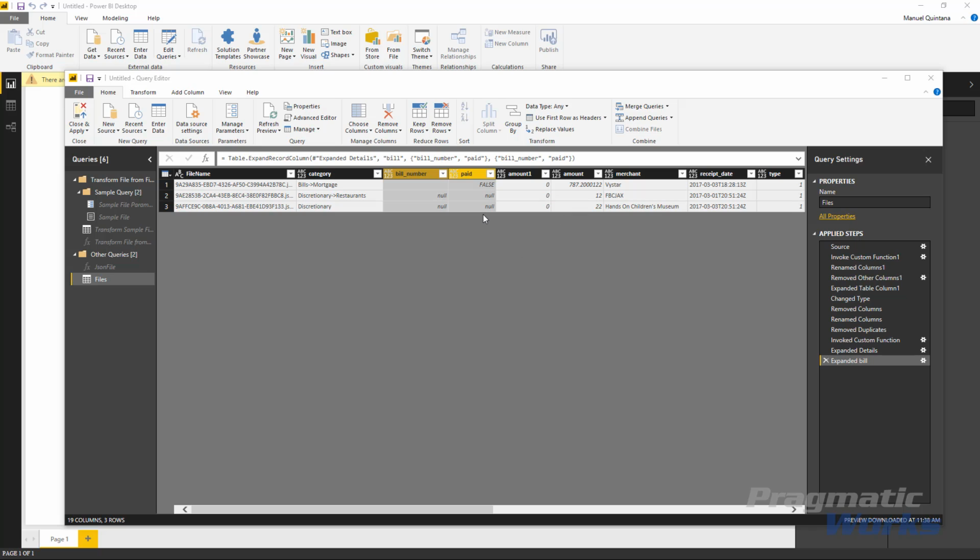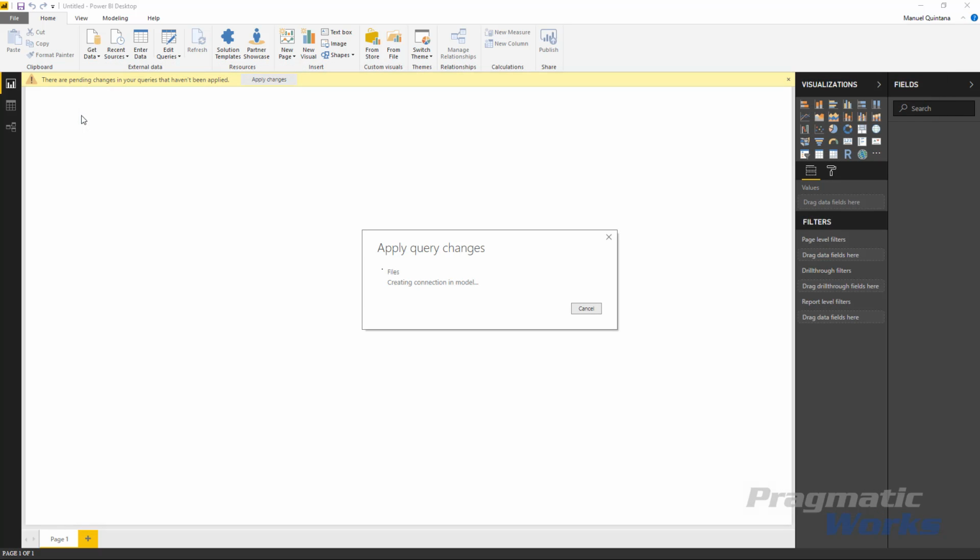So here we are. We've got this solution. We designed it exactly as we just described. All that's left is for me to hit close and apply. This is going to build it, bring it into the data model, and we're going to see on the right-hand side I have got all the available options for me.